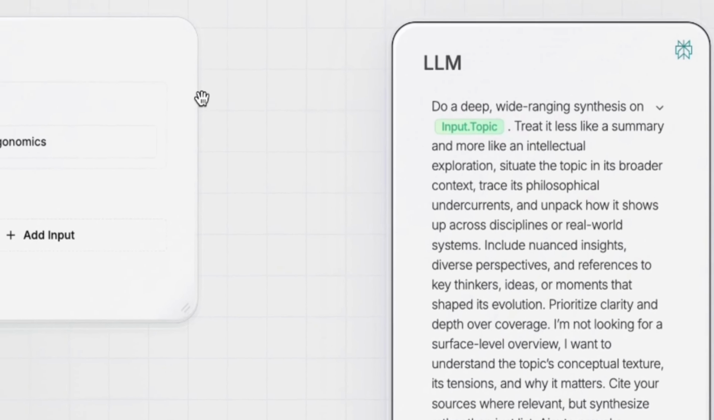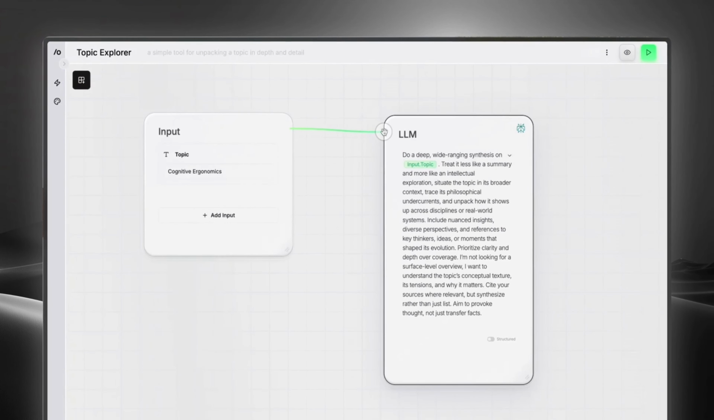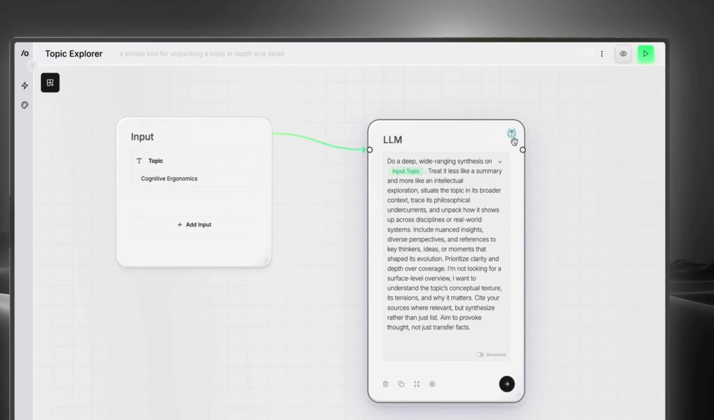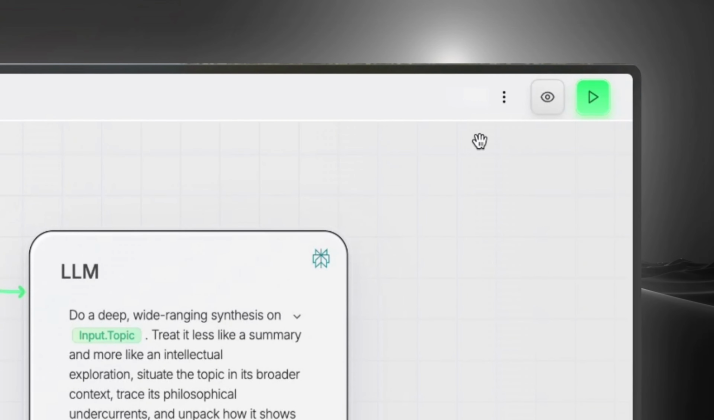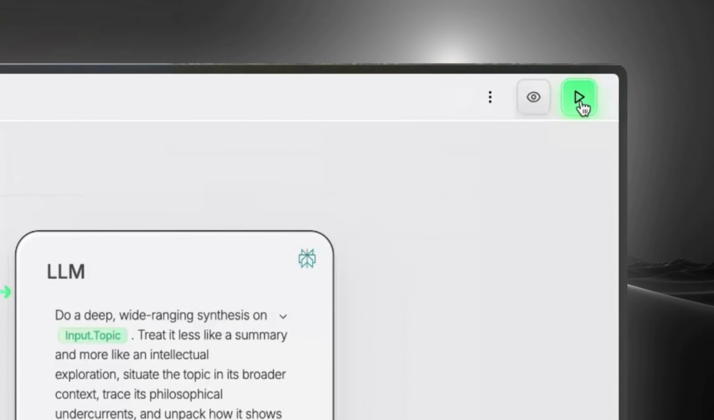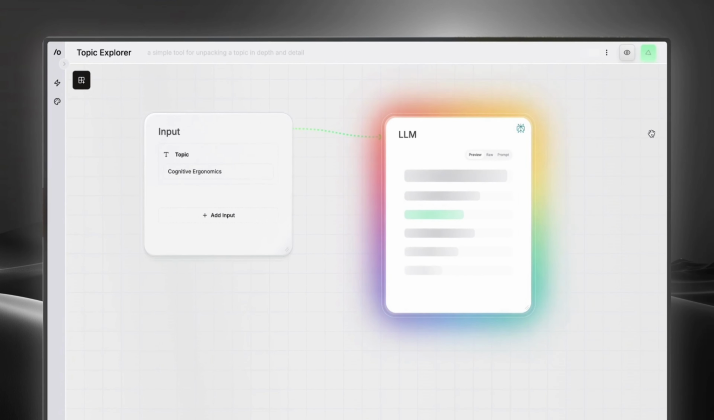Next, I'll connect the input node to the LLM node by dragging from one to the other. The arrow indicates the direction of flow. Now that we have a simple flow set, let's click Save so we don't lose any changes. Finally, hit Run Flow to see it in action.